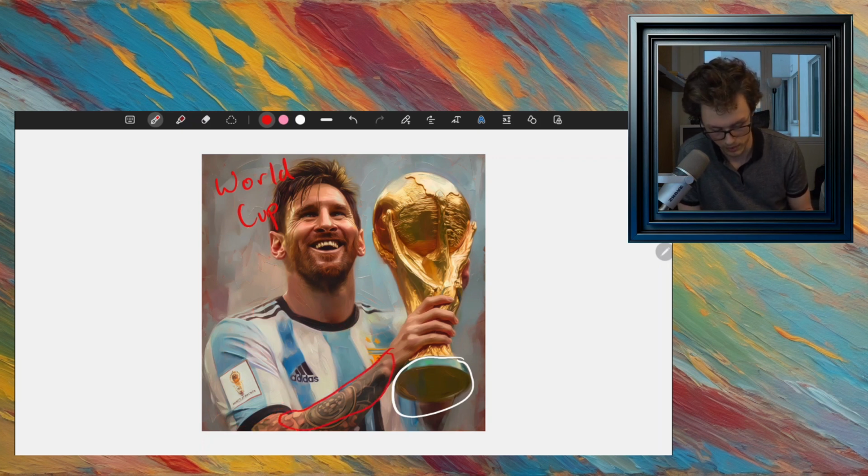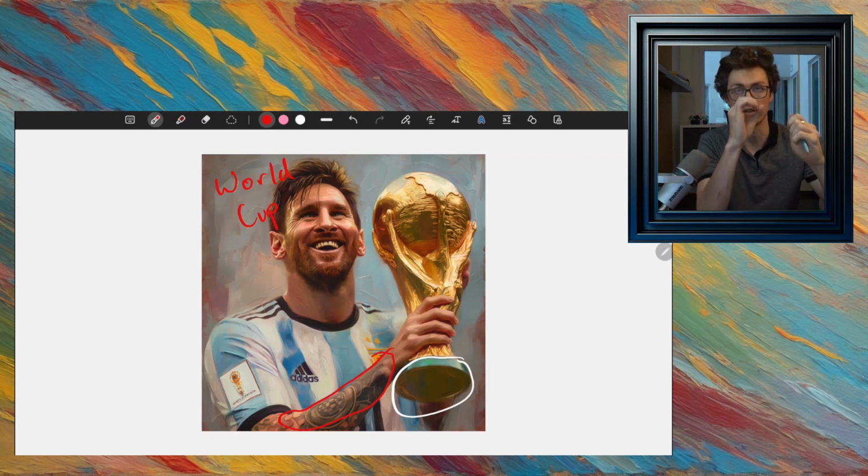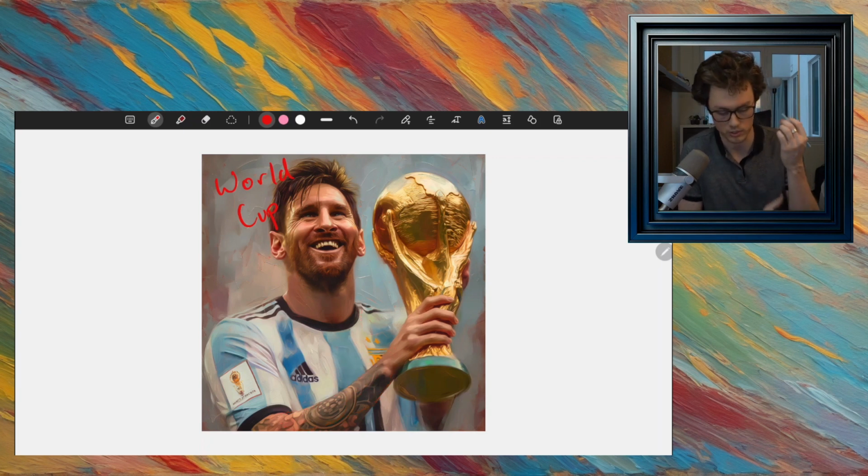On his arm, there's tattoos. I don't have any tattoos on my arm. I have no tattoos, 0 tattoos. But he does have tattoos. He's got what looks to be a soccer ball or something, and then there's patterns. So something like that. But he has a tattoo on his arm.